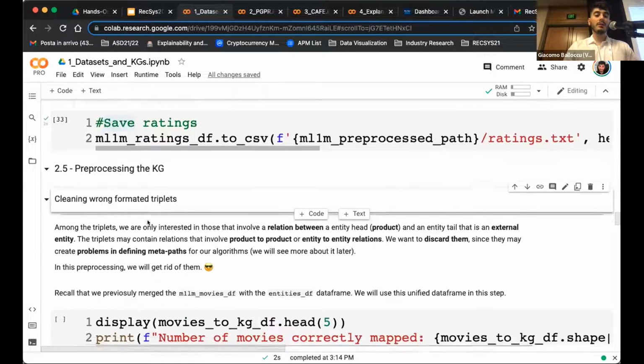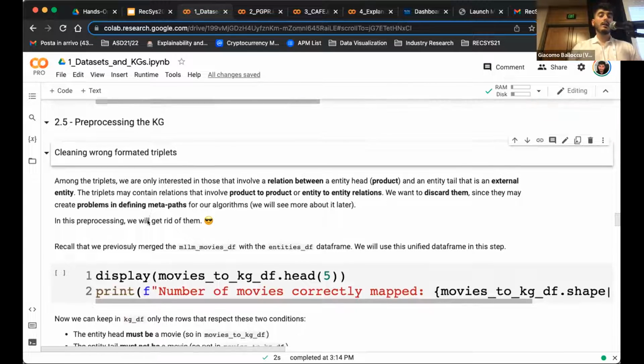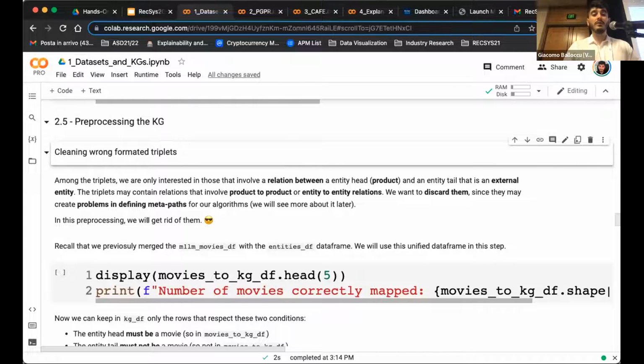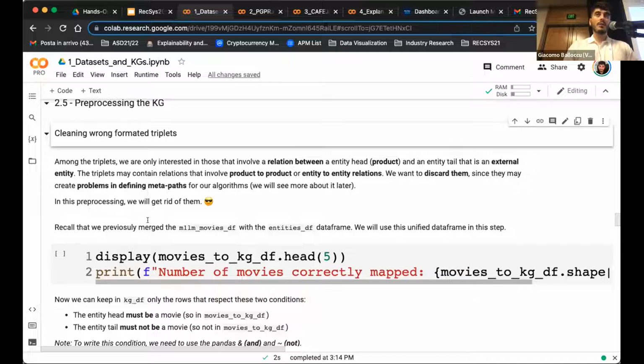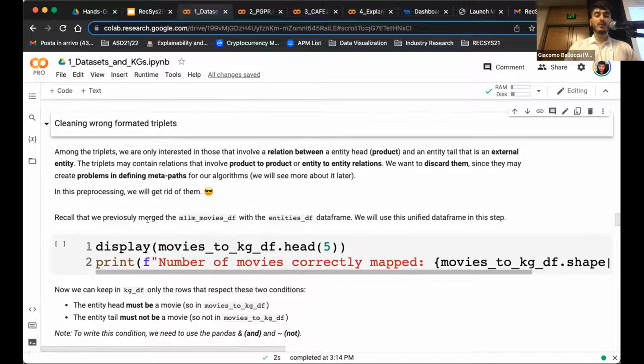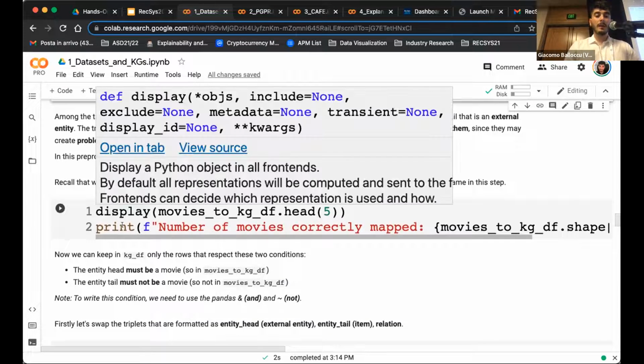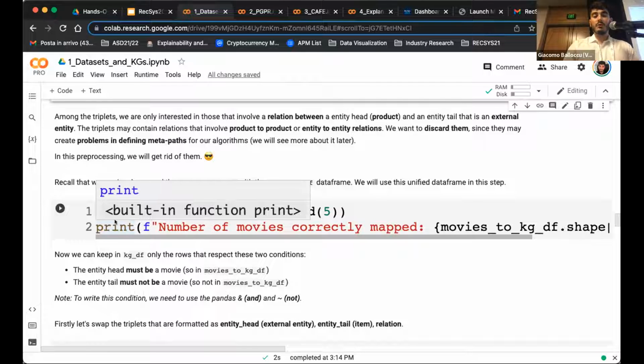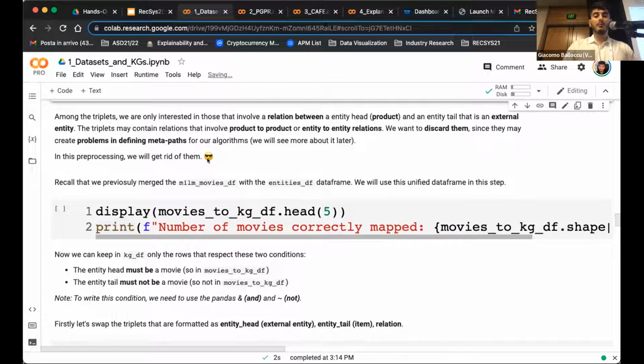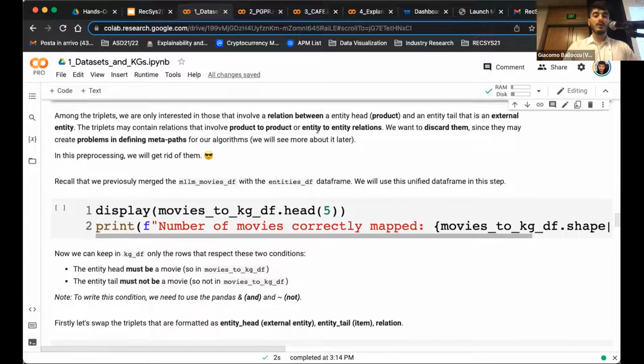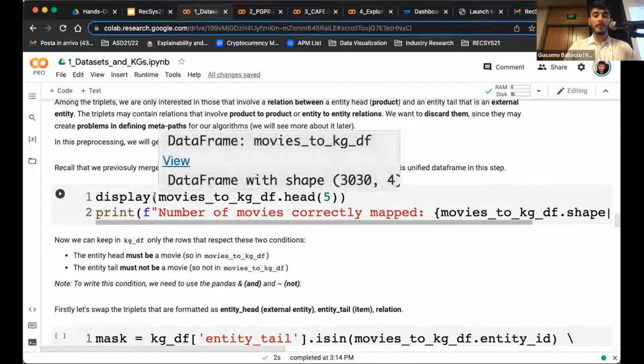And the first problem that we need to deal with is cleaning wrongly formatted triplets. So in particular, we are interested in triplets that start with a movie and end with an external entity. So they might exist due to the collection or something like that. Yes, there is a problem with the collections that we might have entities which are reversed or, for example, product-to-product triplets or entity-to-entity triplets. So we want to discard those triplets.